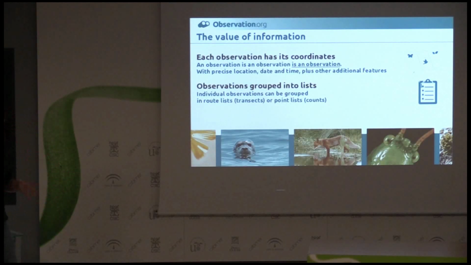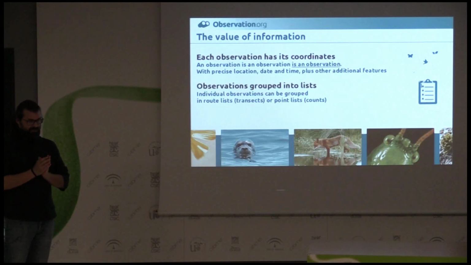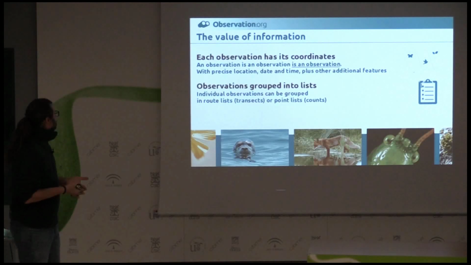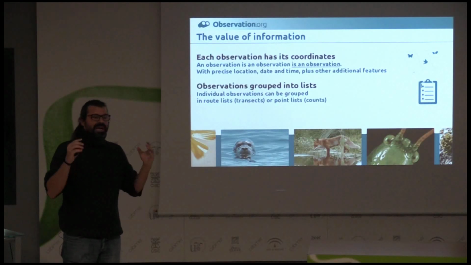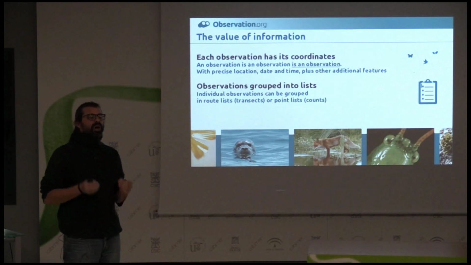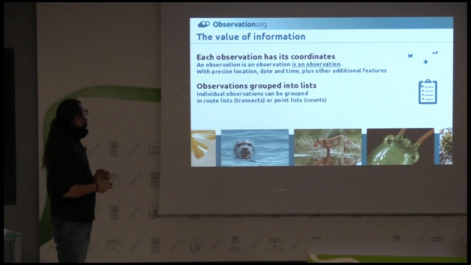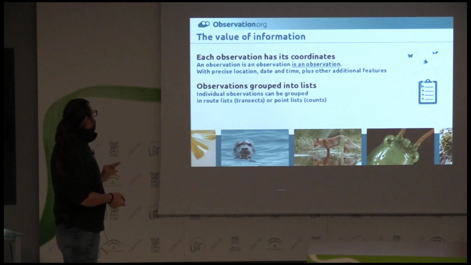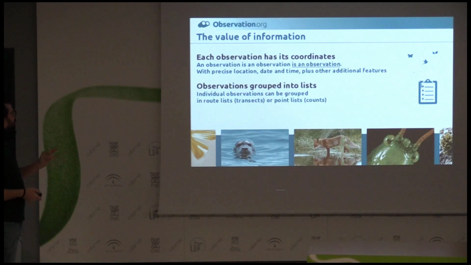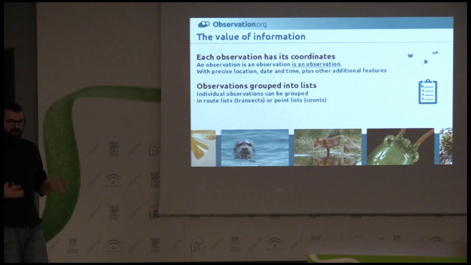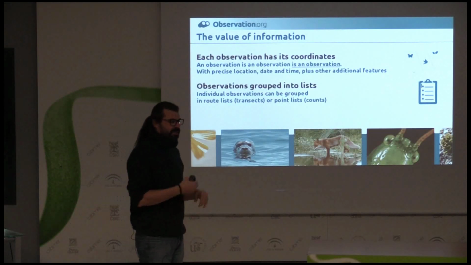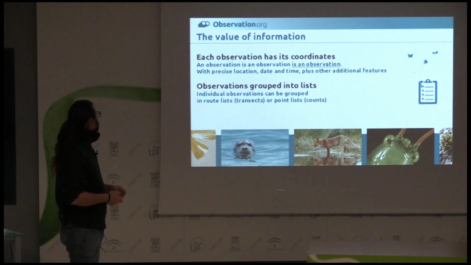Well, the good thing here is that we try to preserve as much information as possible from you in the field. So every observation is an observation. We are not collecting lists, we are collecting observations. This is very important because every observation has a precise location, a date, and a time. And you can add a lot more information about the behavior, about the aspect, about the activity of the individuals that you are observing.